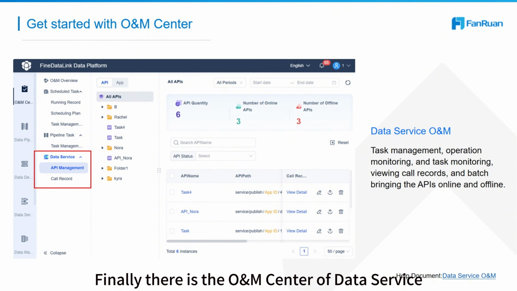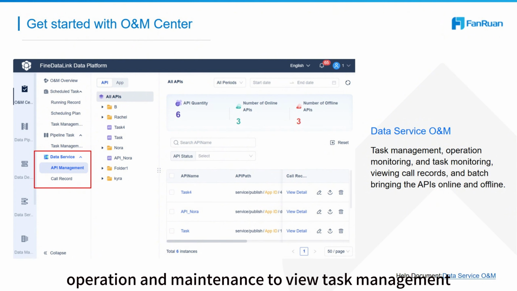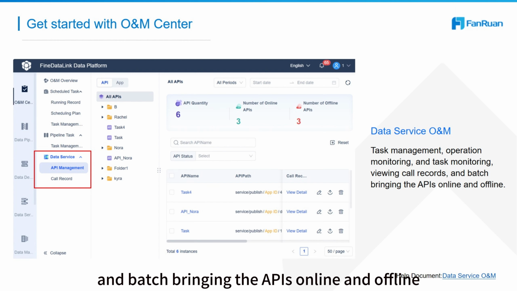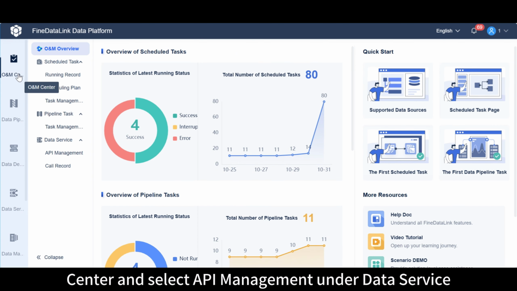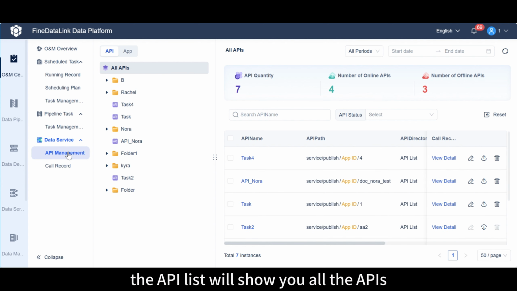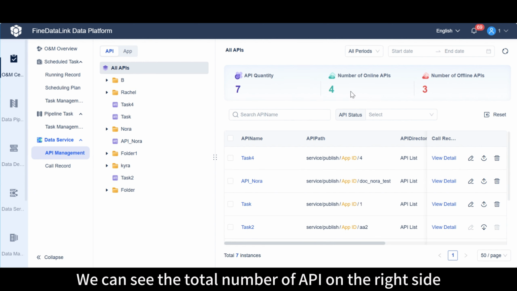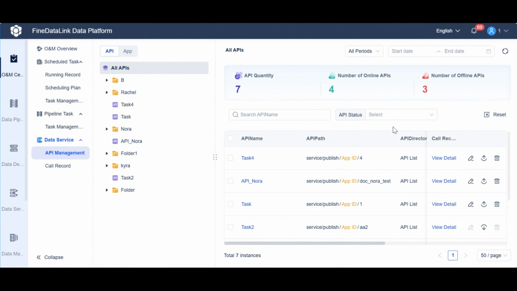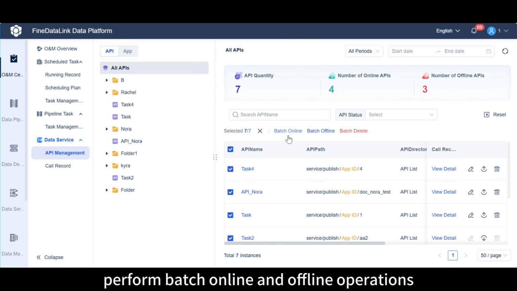Finally, there is the O&M Center of Data Service. We can use data service operation and maintenance to view task management, operation monitoring, call records, and batch bringing the APIs online and offline. We enter the O&M Center and select API Management under Data Service. The API list will show you all the APIs. We can see the total number of APIs on the right side as well as the total number of online APIs and offline APIs. You can also select specified APIs to perform batch online and offline operations.